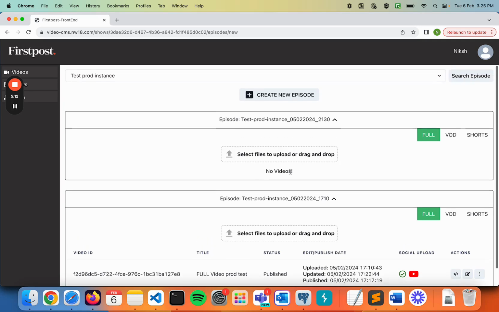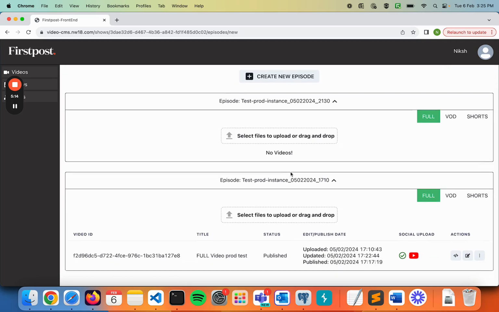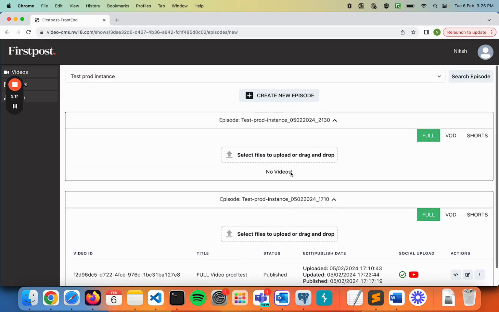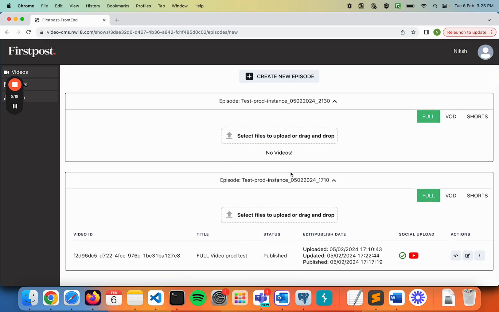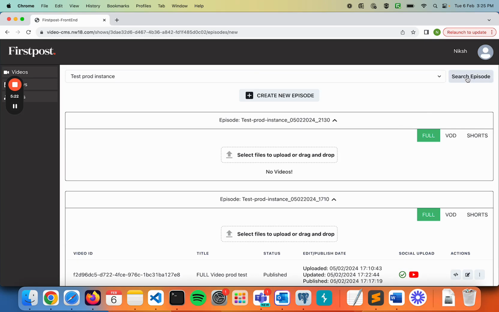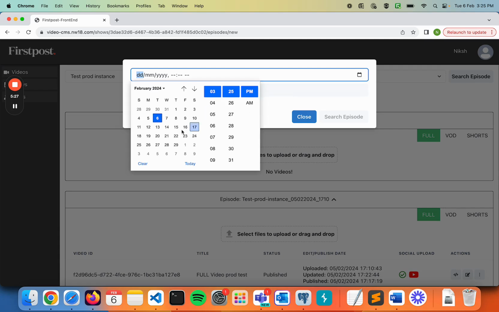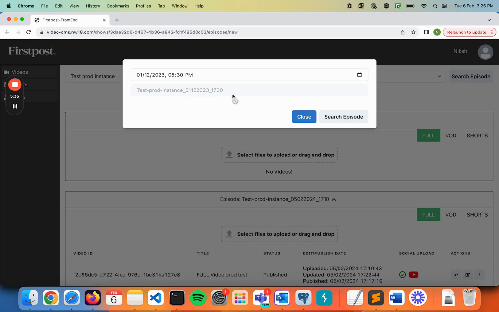At a time on this screen you will see only 3 of the most recent episodes. If you want to look at previous episodes that had been created some time back, which are not visible on the screen immediately, you can go to search episode, select that particular date and time. Suppose I want to see an episode which was aired on December 1st at 5:30 p.m. So I will select this, and then I'll click on search episode over here. If that episode is present in the system, it will show up on the previous screen immediately.